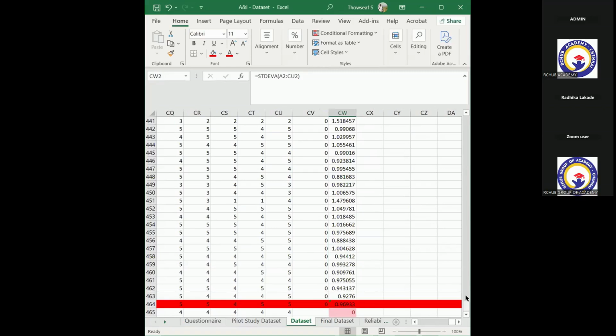Those kind of respondents, the unengaged respondents, should also be removed. So is everything clear, ma? Any other questions, ma? Hello, sir. Yeah, please, ma.